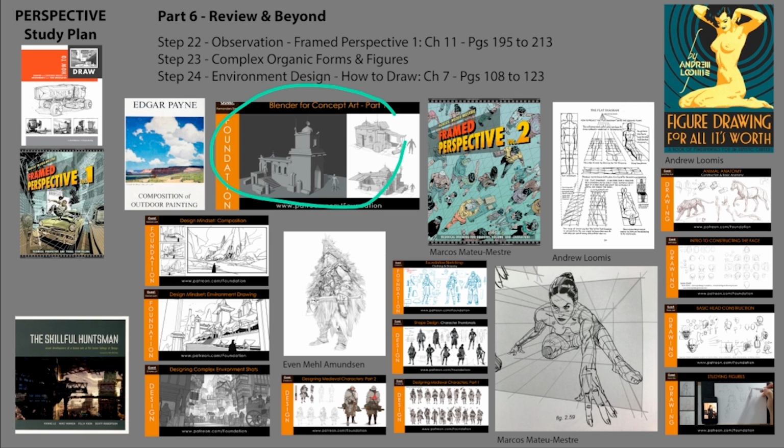Go deeper into 3D, go deeper into composition. So the last chapter from Marco's book goes into more composition. I highly recommend Edgar Payne here for that, and doing more complex environments. All the links to tutorials are going to be in the description as well.